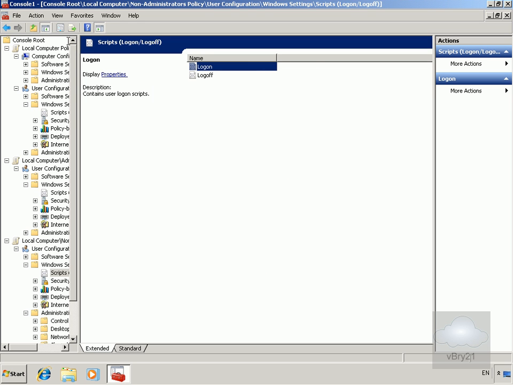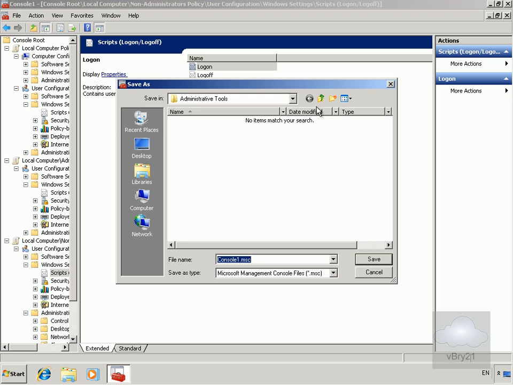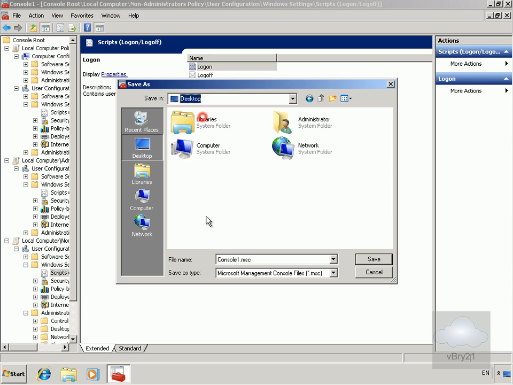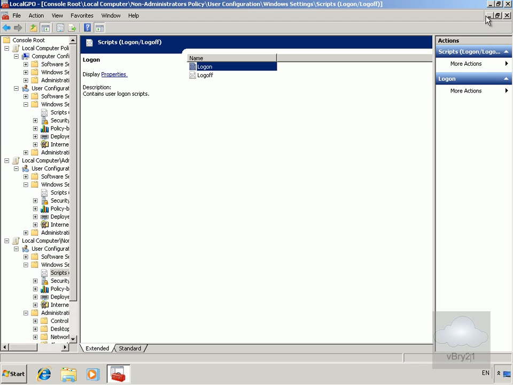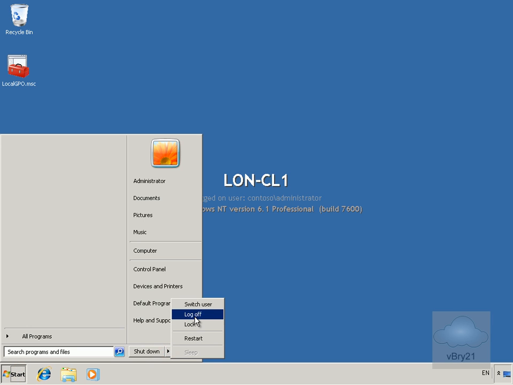So we've now created the policies. I'll save off this group policy on my desktop, and I'll call it Local GPO, just in case I do need to edit them a little bit later on. So we'll save that off. The next thing we're going to do is test this. We'll log off, and we'll log back on as administrator.